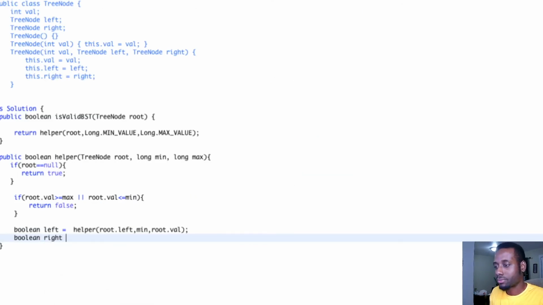We go right. We're going to pass in some parameters as well. So now the minimum value is going to be the current root that we're at right now, because everything on the right side has to be greater than the current node that we're at right now, and then it could be anything from 5, anything from the root value, not including it, and beyond. It has to be greater than it.